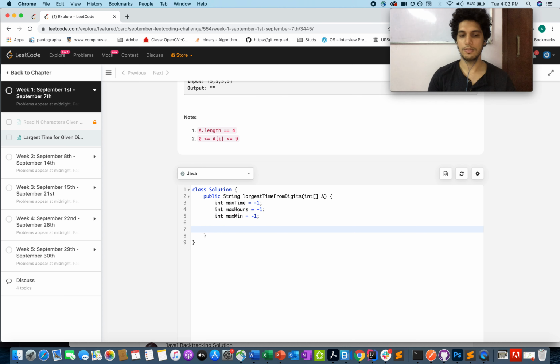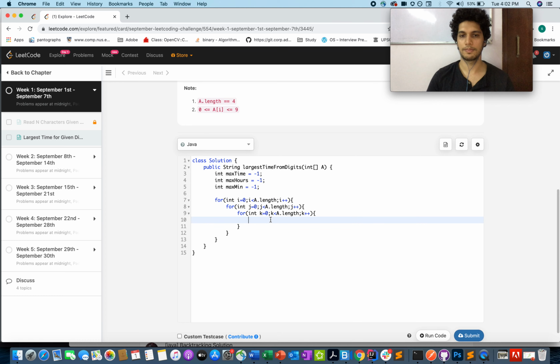Now what will I do? I will iterate from i equals 0, i less than a.length, i plus plus, then for integer j equals 0, j less than a.length, j plus plus, and another loop, integer k equals 0, k less than a.length, k plus plus. Keep in mind that the length is always equal to 4, so if you write 4 here, it works the same way.